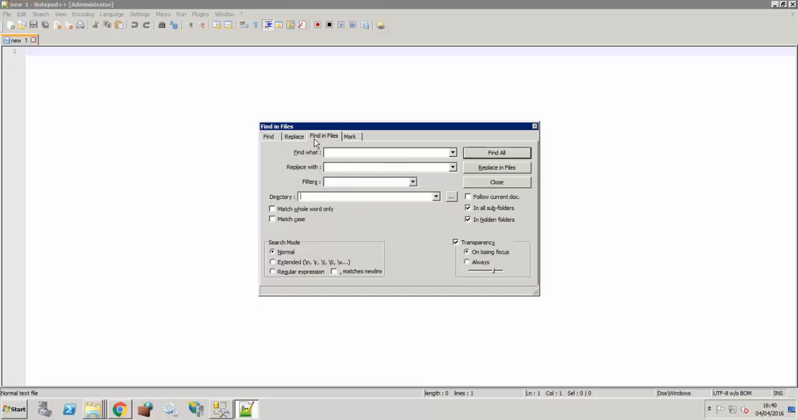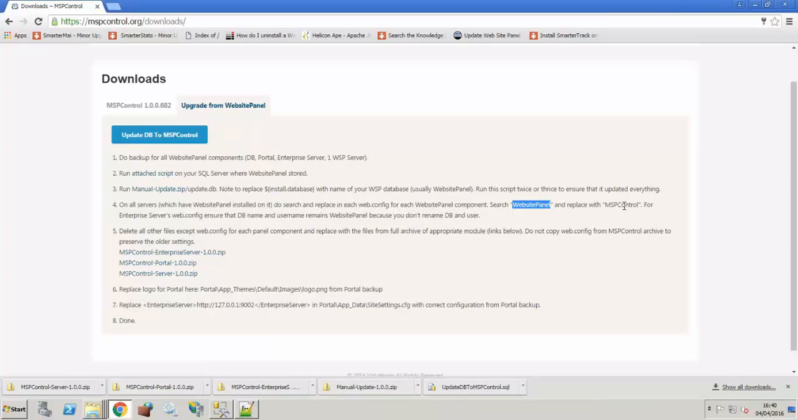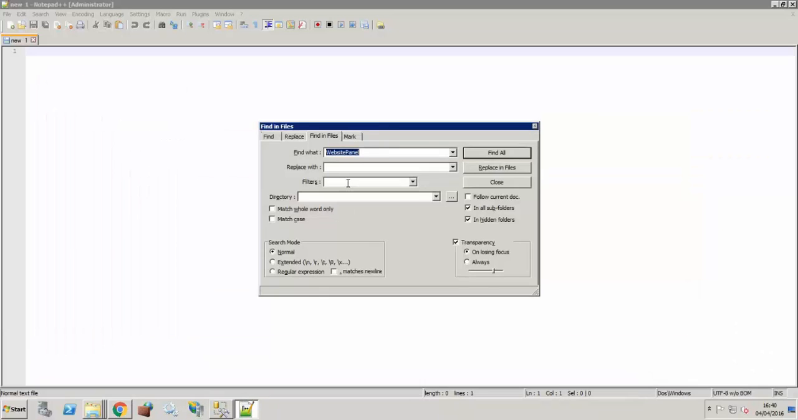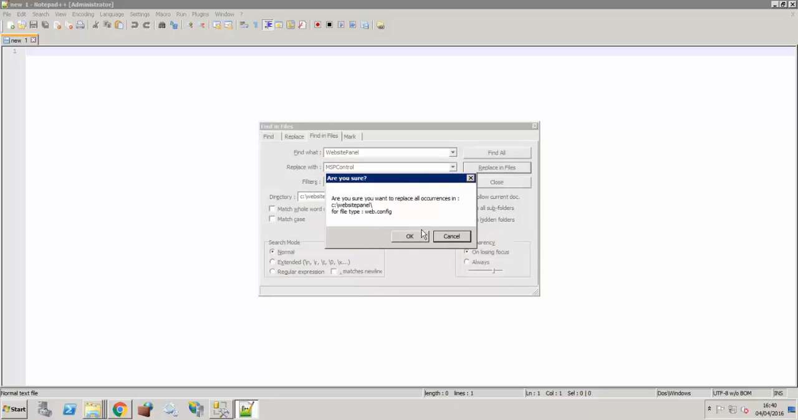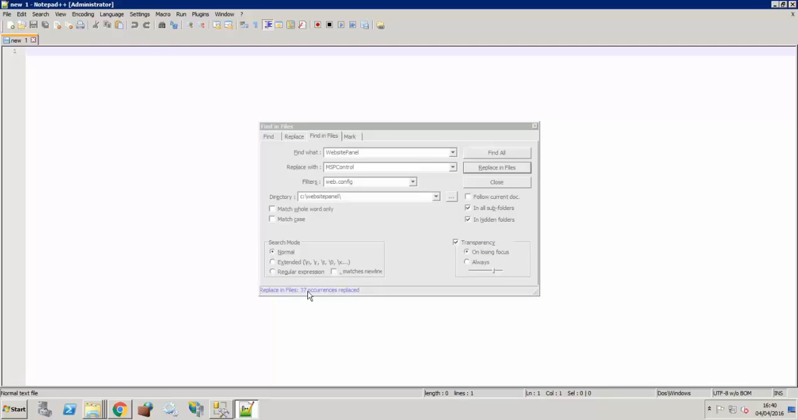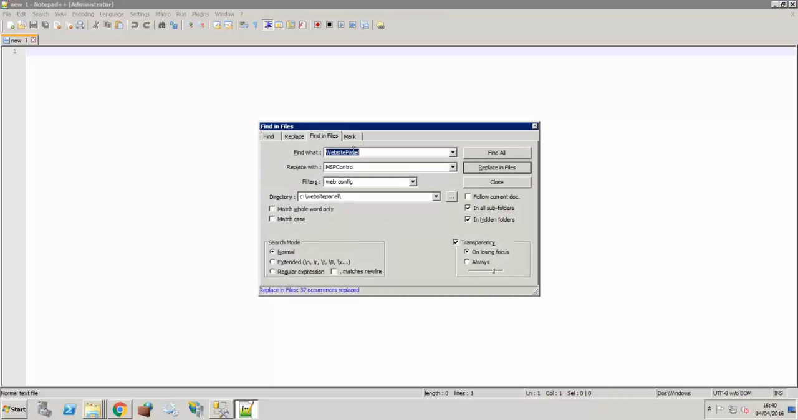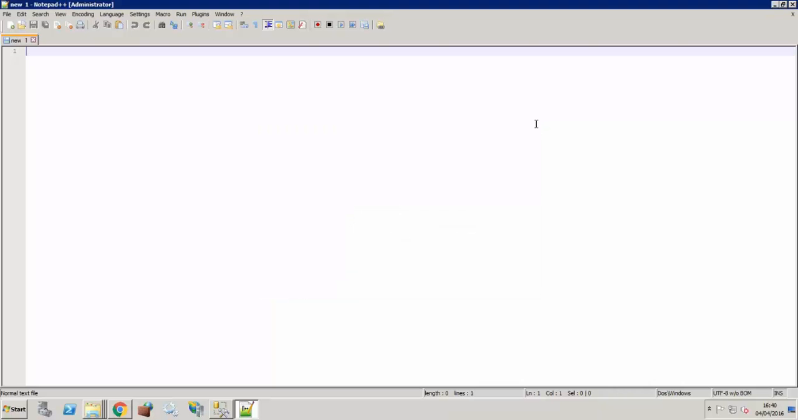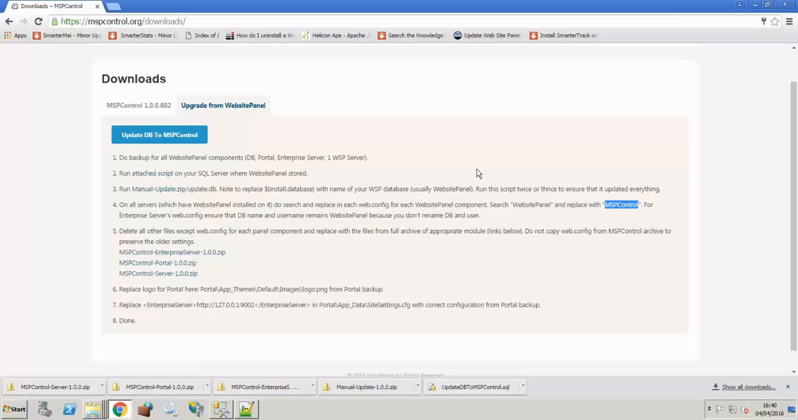Let's replace this. So we want to find website panel, replace with MSPControl in web.config, and then we'll search in c:\website panel, and then if we click replace in files, this will search through and replace all places that say website panel with MSPControl. So that'll update all of the components.